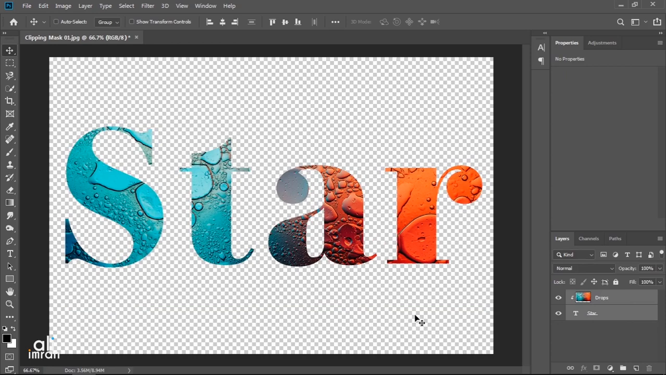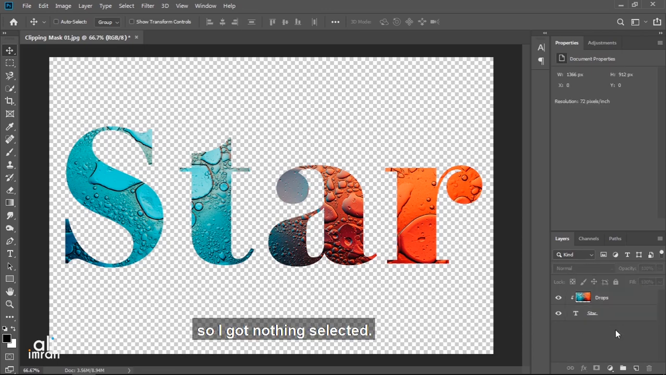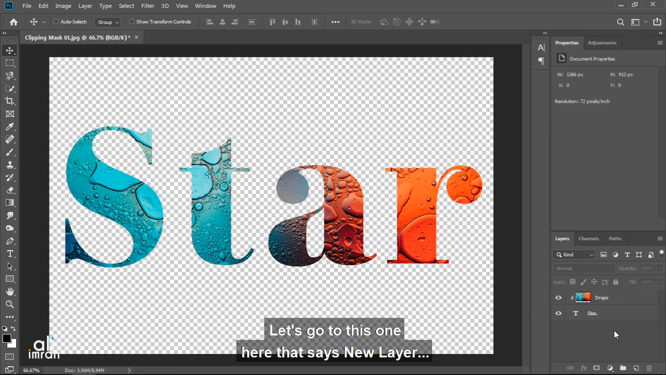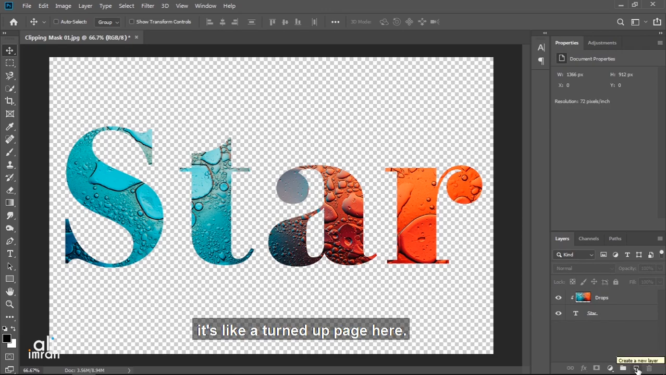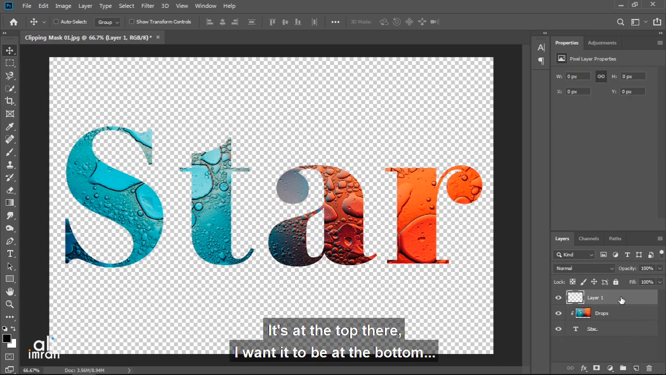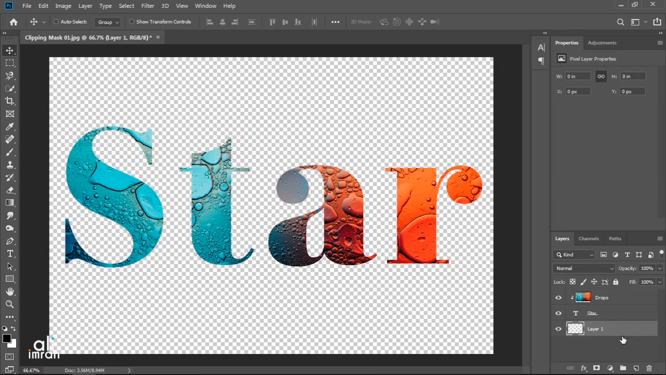Next thing I want to do is put it on a white background, or a background, I don't mind what color it is. So let's click off these layers so I have nothing selected. Let's go to this one that says new layer. It's like a turned up page at the top there. I want it to be at the bottom. Because at the moment there is this checkerboard.